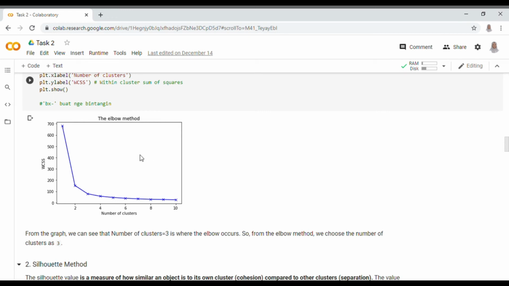From the graph, we can see that the number of clusters, 3, is where the elbow occurs. So, from the elbow method, we choose the number of clusters to be 3.